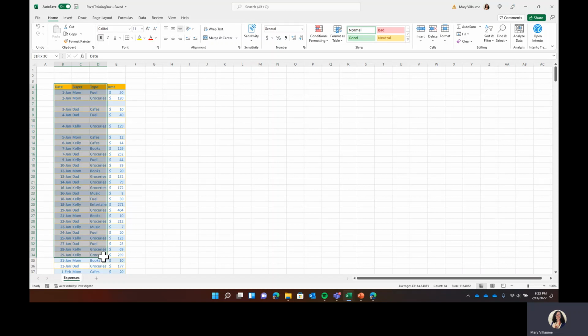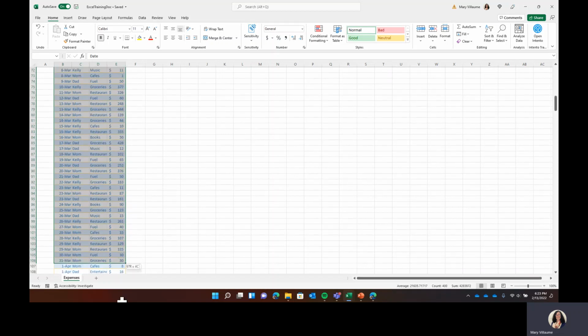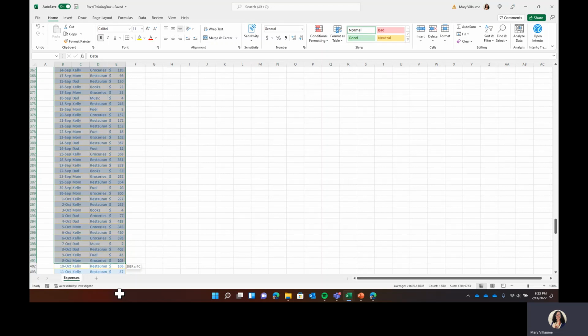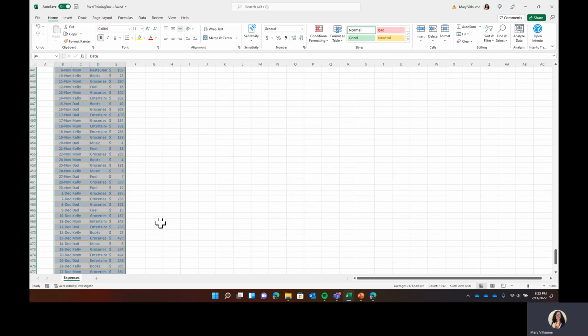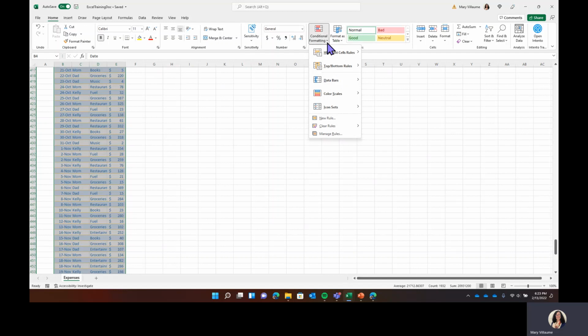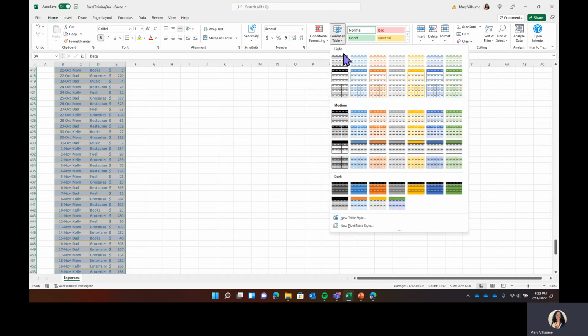So I like to come in and highlight all of my information. I just highlight all the information that I want to be able to sort and filter. So I'm going to do this. I'm going to highlight all of it. Then I'm going to go to the home menu, and in the home menu, you're going to see this option called Format as Table. So I'm just clicking around. We're going to go to Format as Table. We can choose whatever color we want.